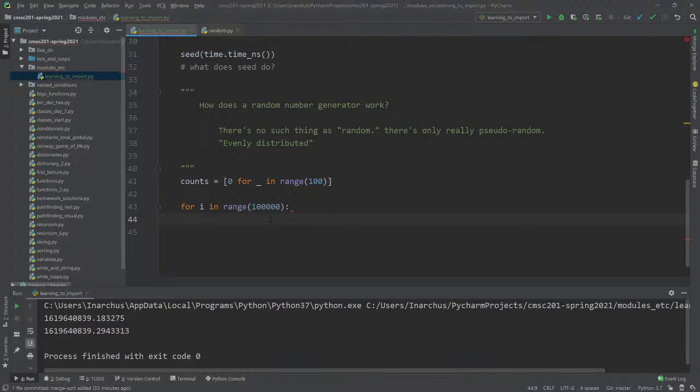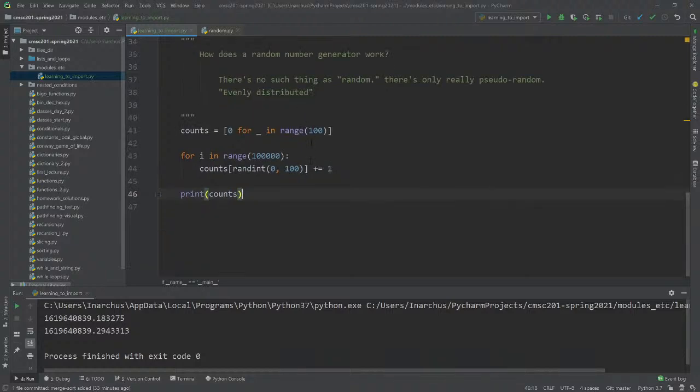Okay, so let's do something like this. Okay, and so then what we're going to do is print counts at the end. And let's just see what happens. So let's explain what we're doing here. What we're doing is we're creating a list.